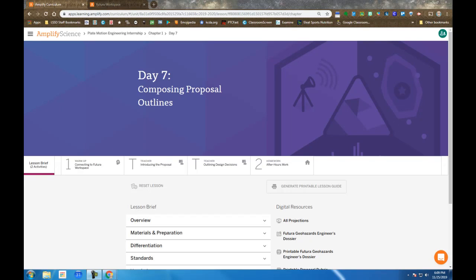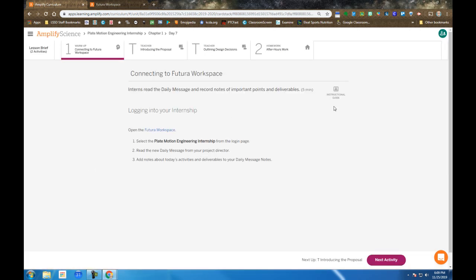Amplify Science Plate Motion Engineering Internship, Chapter 1, Day 7, Composing Proposal Outlines. Once again, the lesson brief has any materials that you need access to outside of class, or if you need to review something. But we enter, as always, in the warm-up stage, which takes us out to the Futura workspace. I'm going to hop over to the workspace really quick.